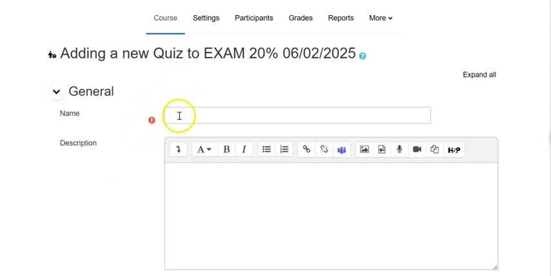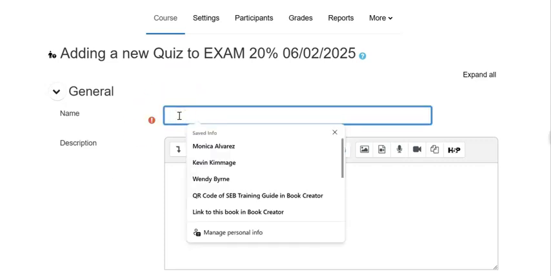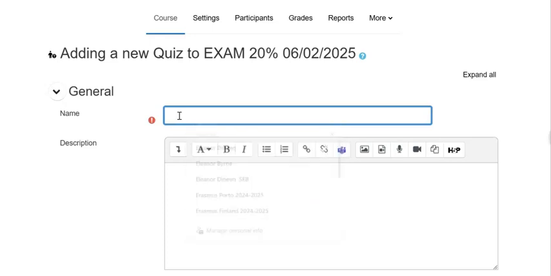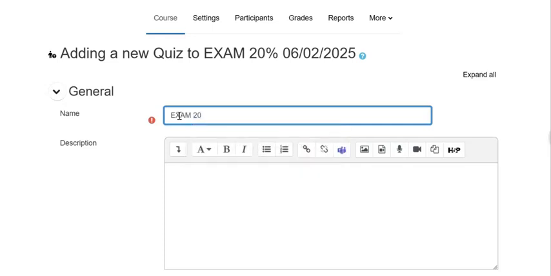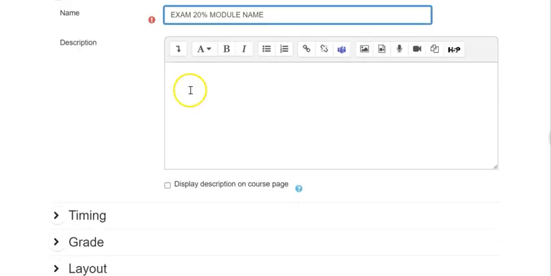The first thing we're going to do is we're going to give this quiz a name. The name in this case is the exam, and we will also provide the percentage grades. And of course you can say what is the module name. There is no need to put a description here.